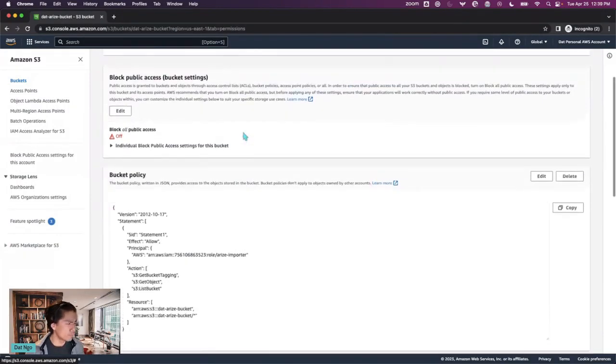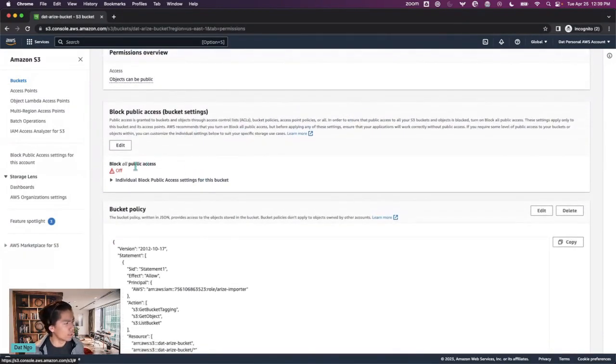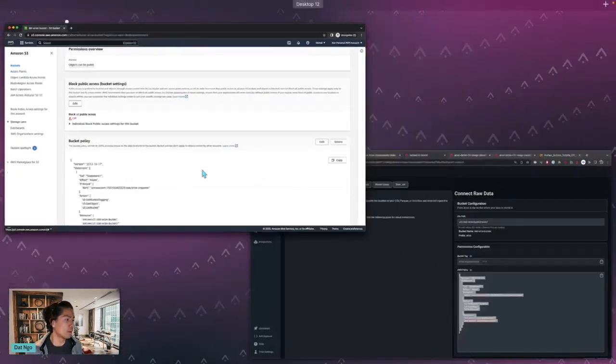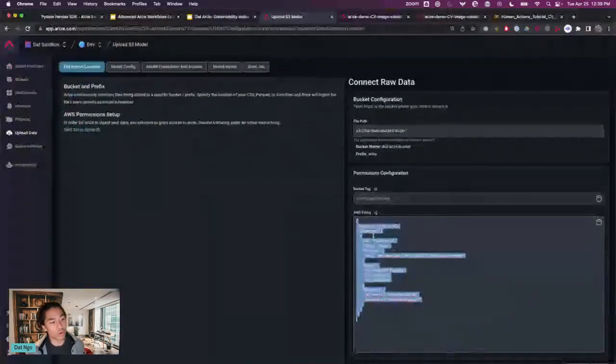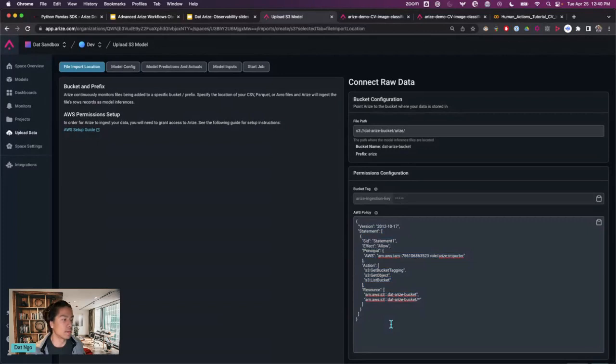One thing to note too, this example is for a public bucket. There is another workflow for private buckets, which we won't get into today, but realize that that's something that you could also set up. So if you wanted a private bucket with your images in there, the really cool part about Arize is the images would only render for folks who have access to that bucket.